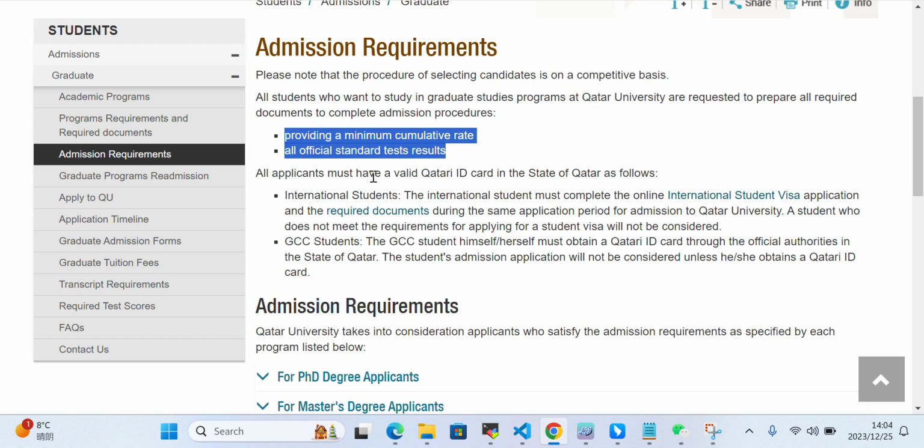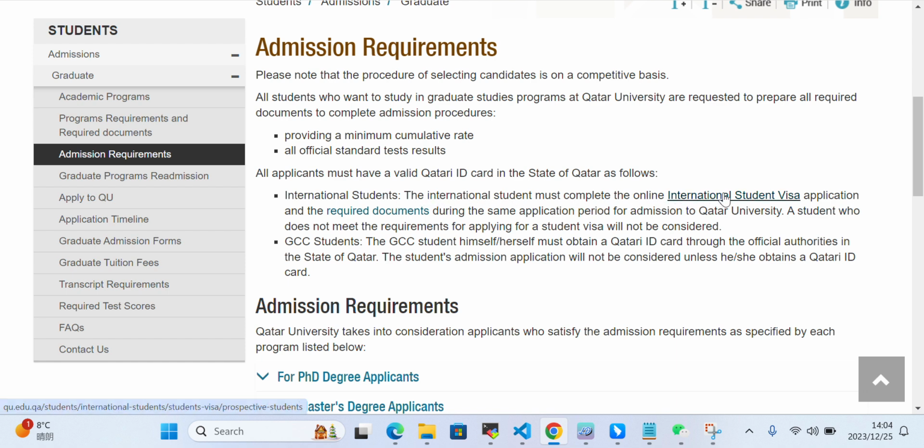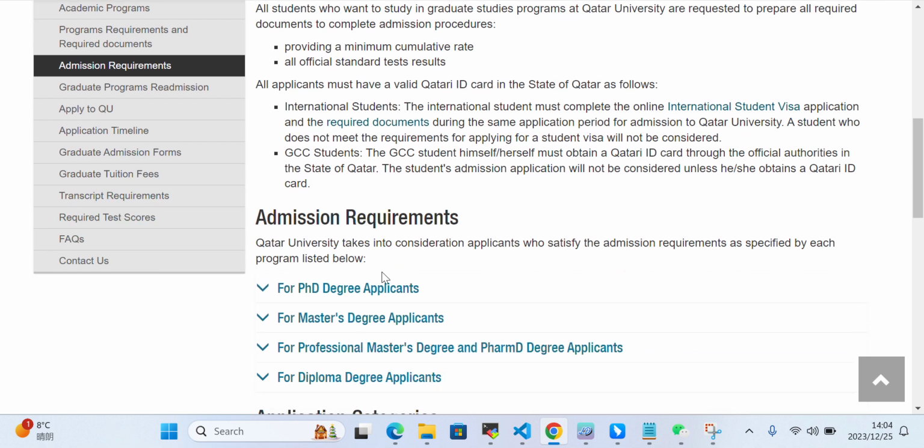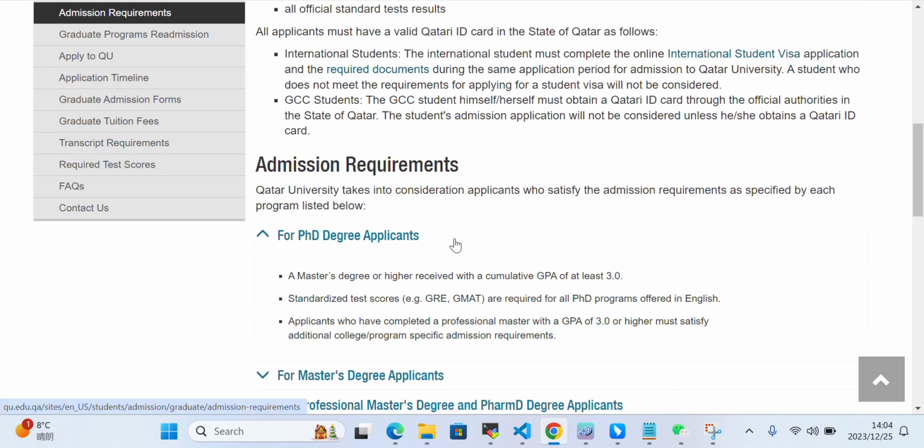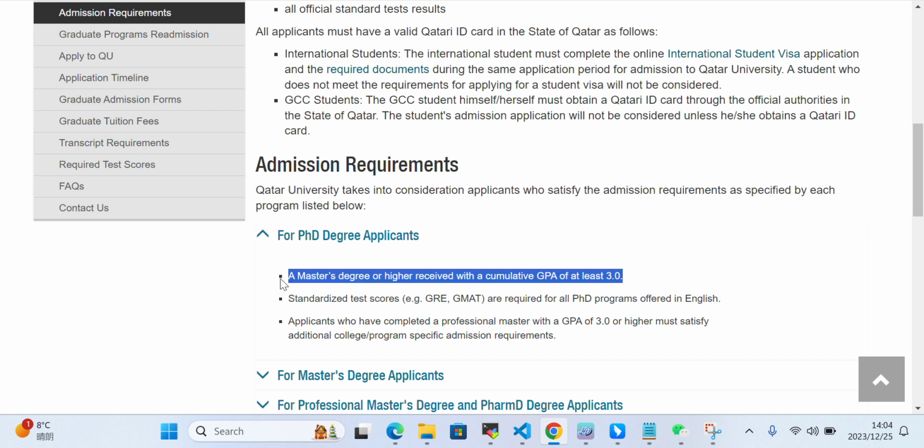And all applicants must have a valid Qatar ID in the state of Qatar as follows. International students must complete the online international student visa application and required documents during the same application period for admission to Qatar University. Now you can take a look: for PhD applicants, a master's degree or higher received with a cumulative CGPA of at least 3.0.